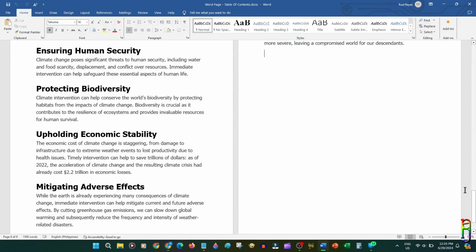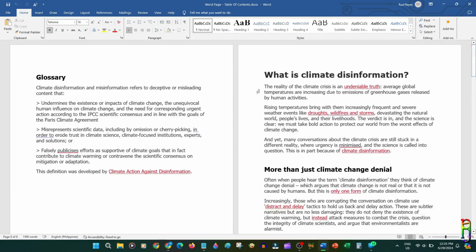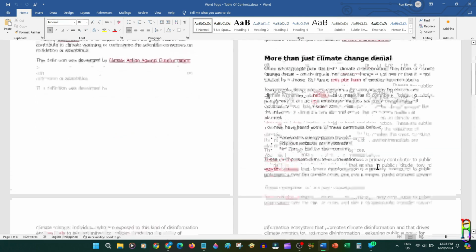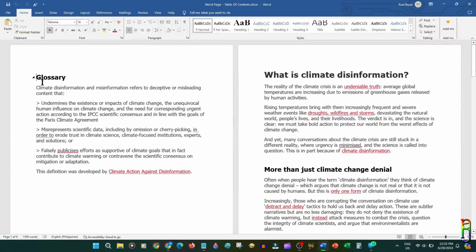Back to the Word document, I have added a glossary section here and then all the other topics about climate change. These texts were just copied from the websites I've shown and directly pasted here in Word, so all of them are formatted as normal text. No title, no heading 1, 2, or anything else. To make the document more alive, let's add a cover page.